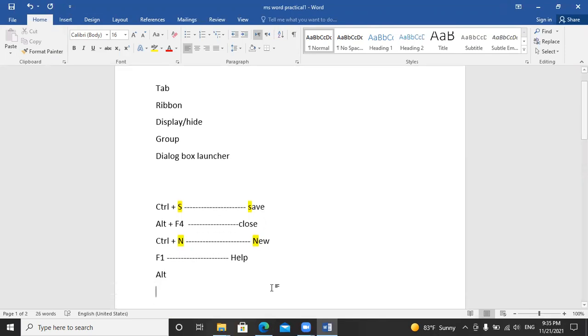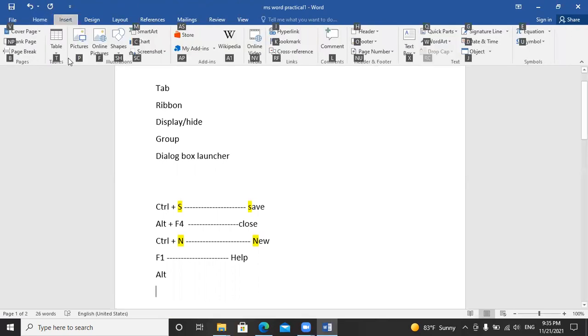Alt from keyboard. Just press Alt from keyboard, and if I want to move to Insert, just press N. After that, for table, you have to press T. If you want object, you have to press J. If you need date and time, you have to press T. You can see here, this is help from Alt.